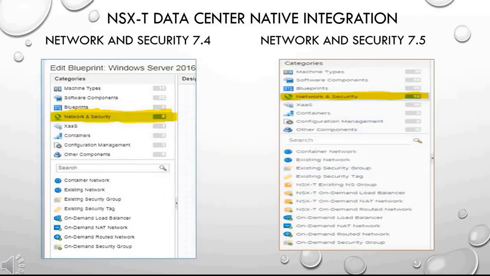The next thing to discuss is NSX-T support in vRealize Automation 7.5. This means that users can quickly get started drag and dropping NSX-T objects, NS groups, NSX-T on-demand load balancer, NAT networks and on-demand routed networks onto their blueprint after they add the NSX-T endpoint. You would have noticed 4 new options are added in the Network and Security tab as it is clearly shown in the images.